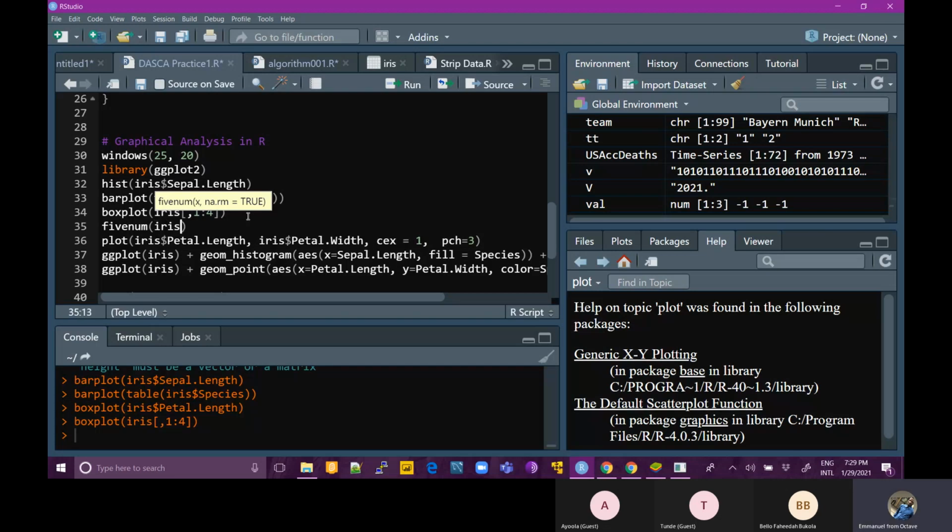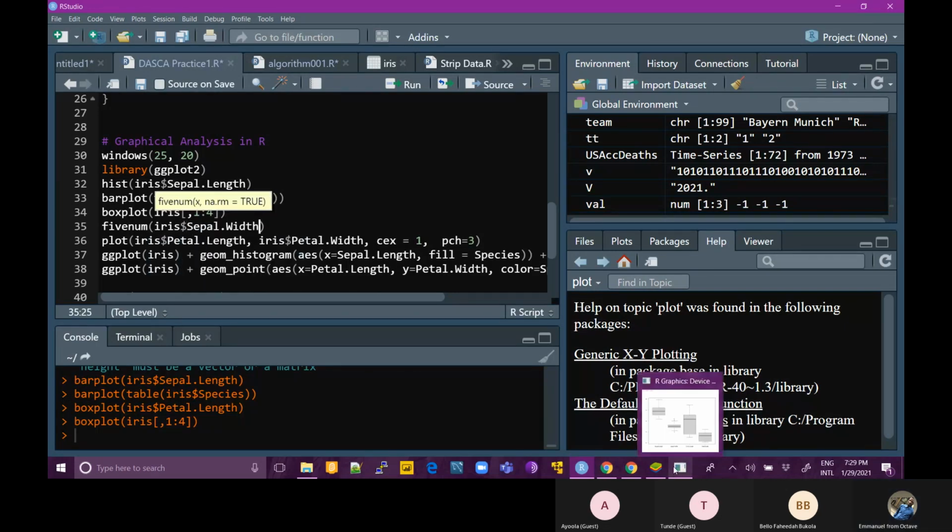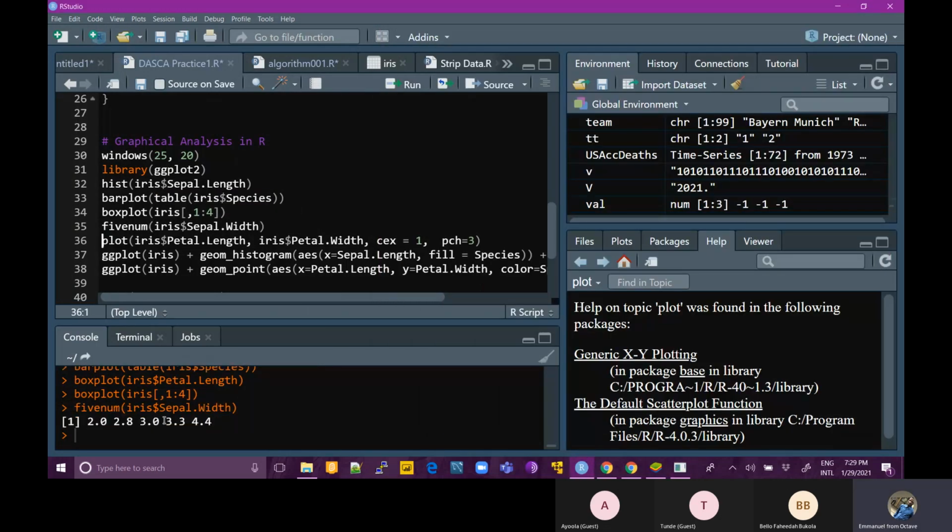iris dollar sepal dot width. Let me check again. Take sepal dot width. Yeah. So this gives me the five numbers summary: the minimum, the first quartile, the second quartile which is the median, the third quartile, and your maximum, 4.4.